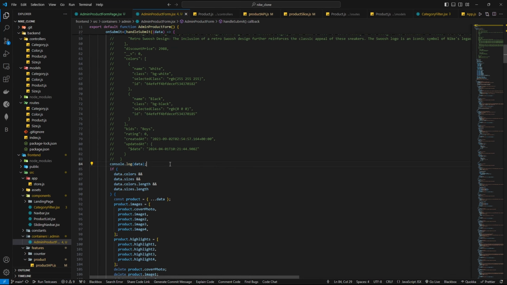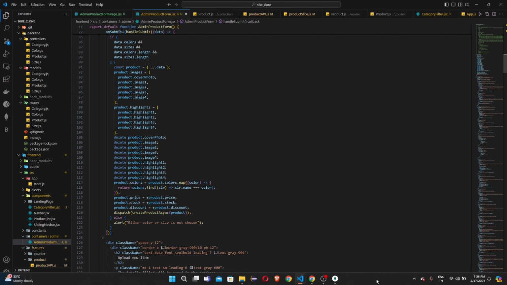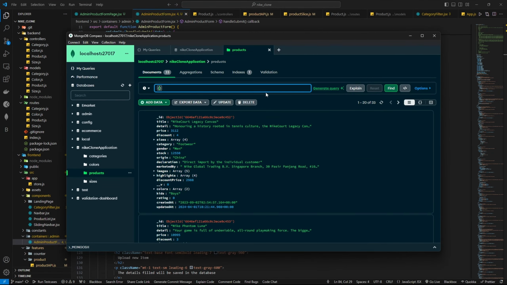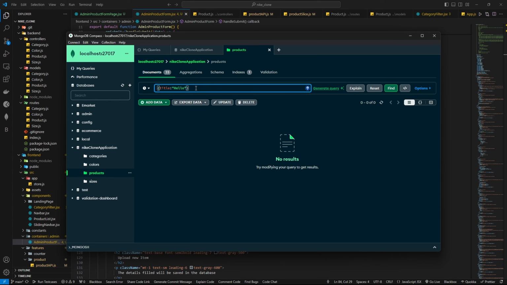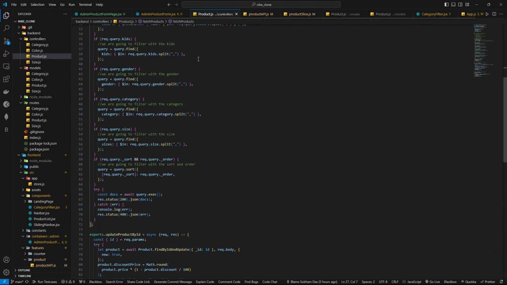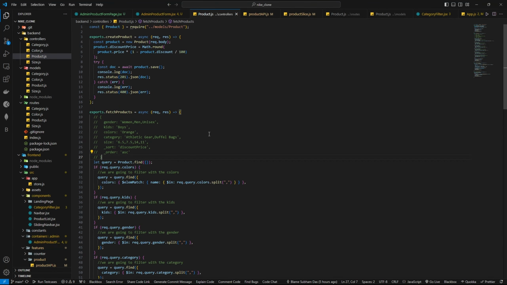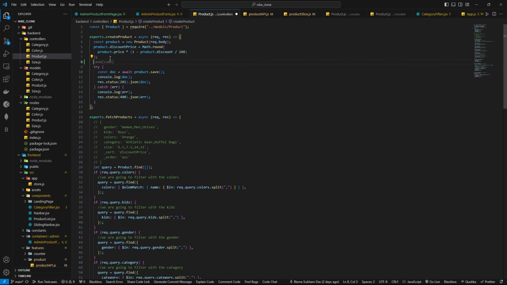Okay, here is the data, so it is getting printed, and let's see in the database now. Let's refresh it, and then the title should be hello. Okay, there is no data created of this name. So let's go once here in the create product, and here let's console.log the request.body once, or just console.log the product.